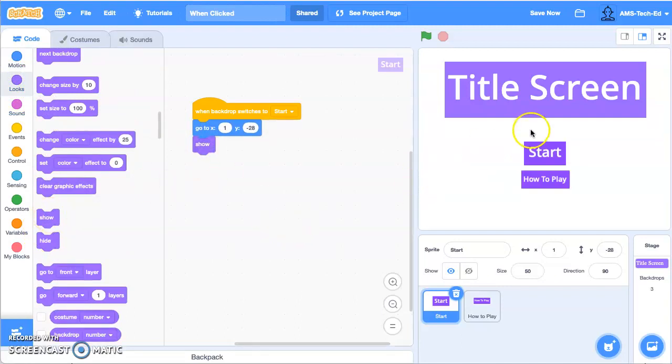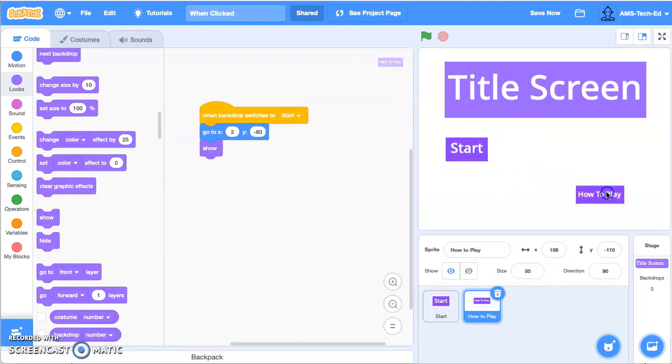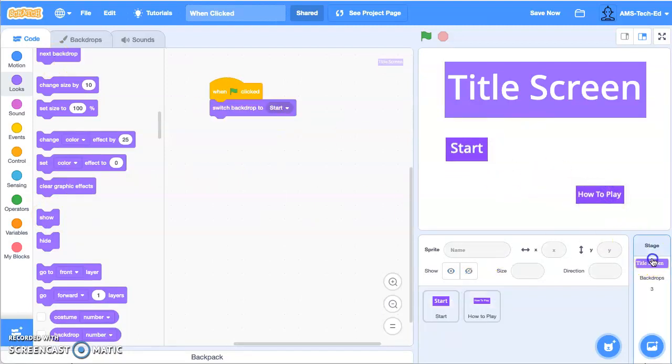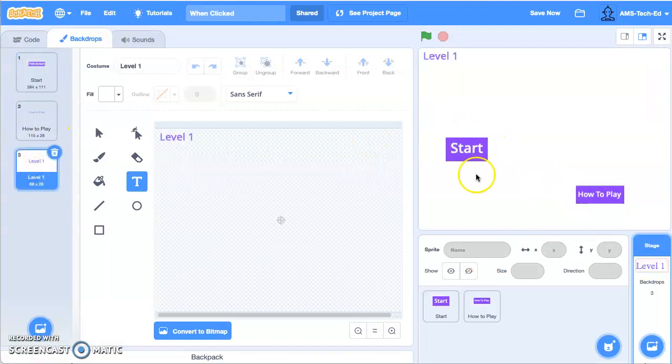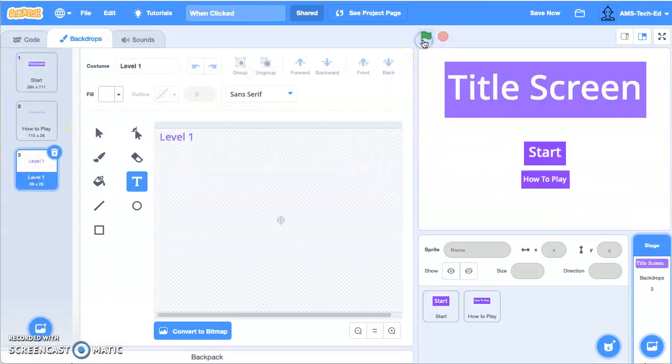Okay, and this gets us where no matter what background we're on and no matter where our buttons are, when we hit this green flag, it takes us to the title screen and it lines everything up nice and neat for us.